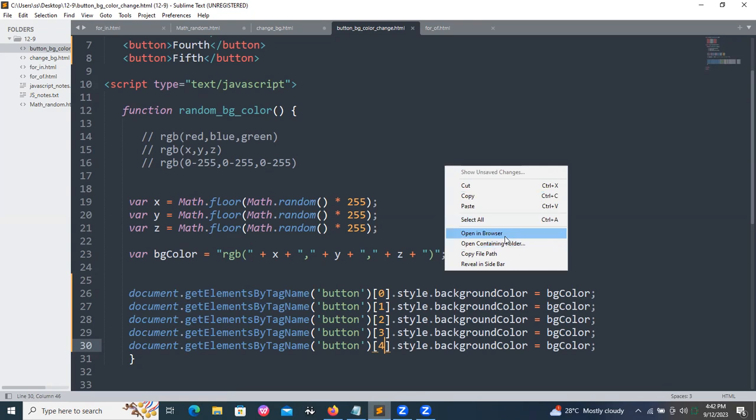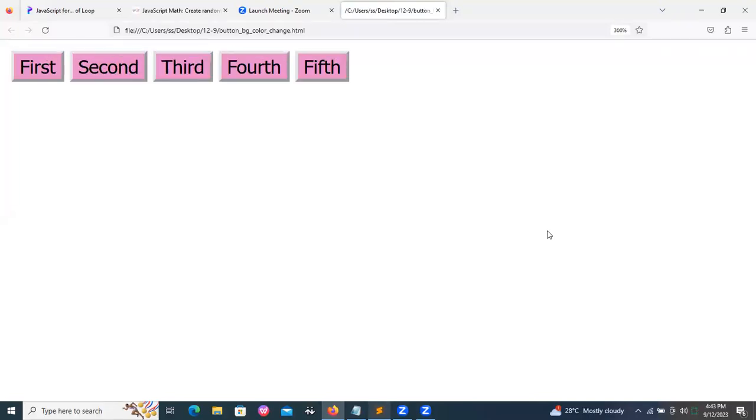We have all the buttons, 5 buttons. For all the 5 buttons, I want to change the BG color. Okay, now let's launch the application one more time. Refresh. It's changing every time I refresh.